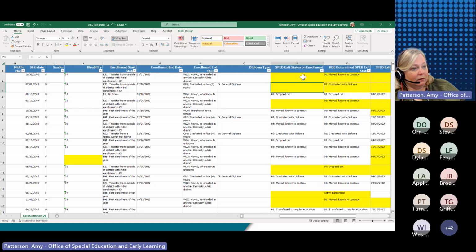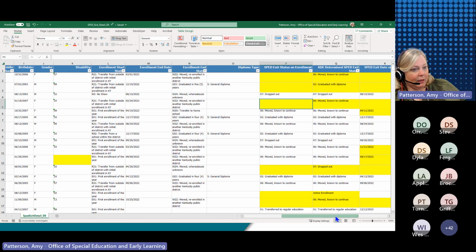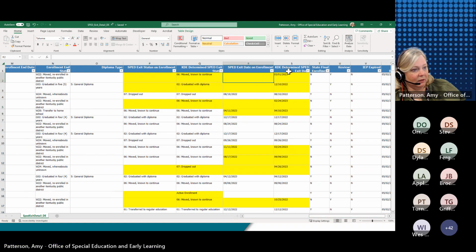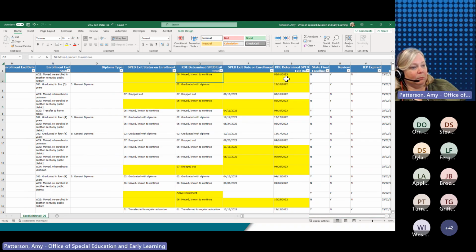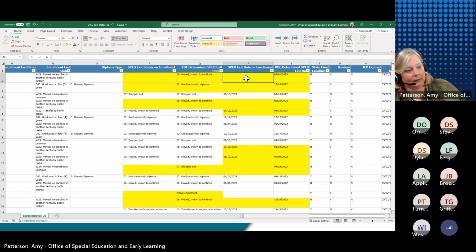Same thing here. Same thing with the special ed exit date. So if this says the kid moved on 3/1/23 and they were moved known to continue, then you need to put in that date.